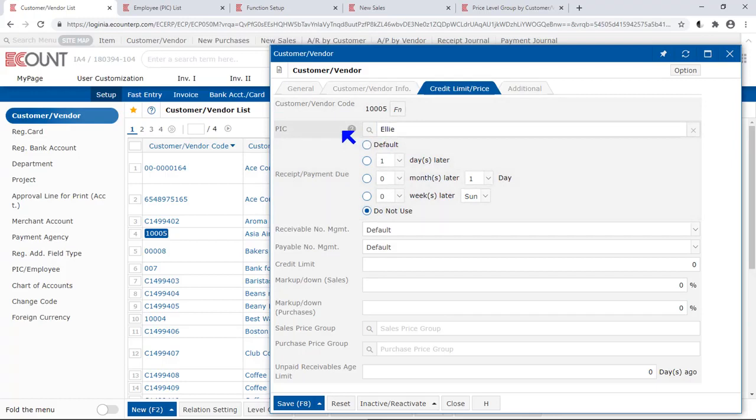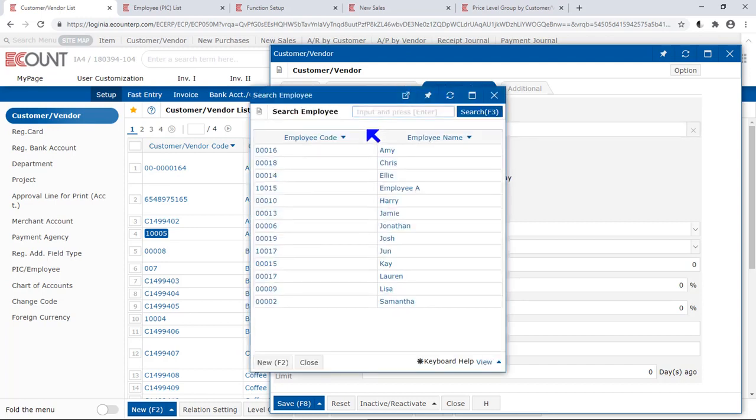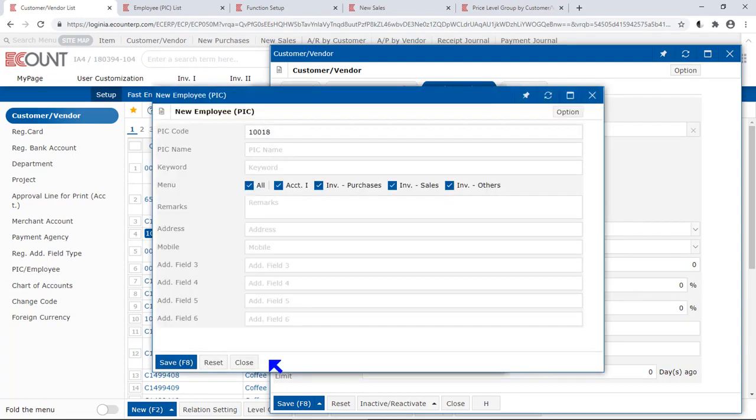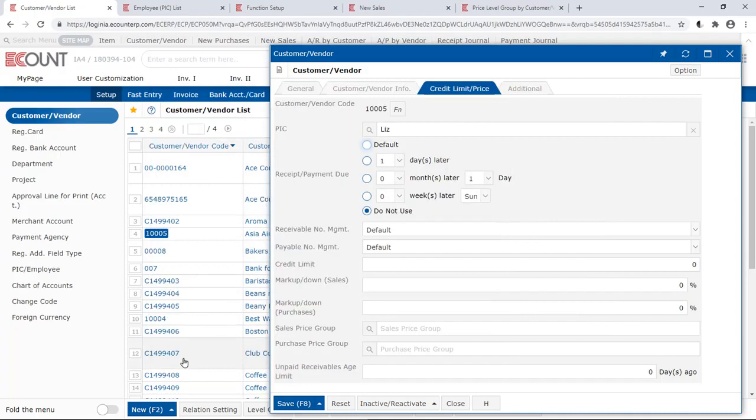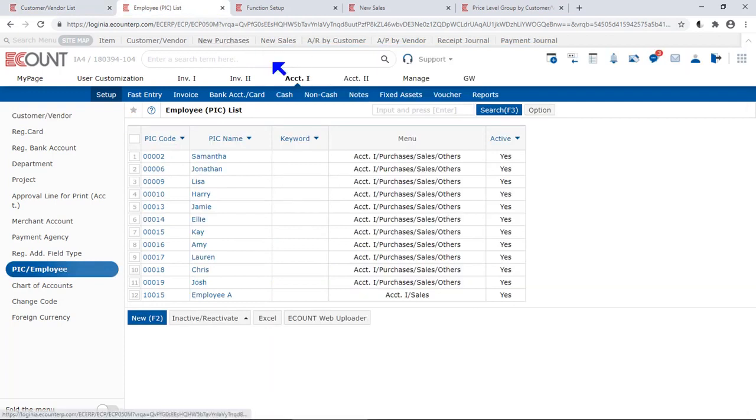of several customers, in order to view receivables by each salesperson, you can set your company's salespeople as each customer's PIC. To register a new PIC code, click the magnifying glass and click New at the bottom. Then enter the PIC name and save. And another way you can register a PIC code is you can go to Accounting 1 or Inventory 1 and go to Setup menu and PIC Employee menu.